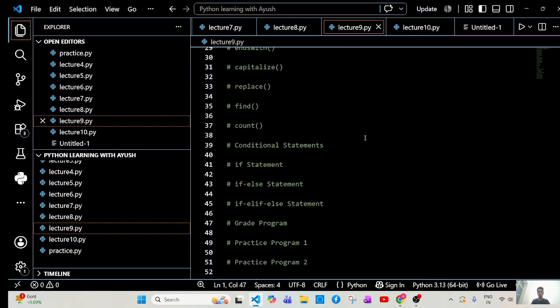So what is a conditional statement? A conditional statement is used to execute a block of code based on a condition. A condition can be either true or false. If the condition is true, Python executes the code. If the condition is false, Python skips the code. What is the if statement? The if statement executes a block of code only when the condition is true.